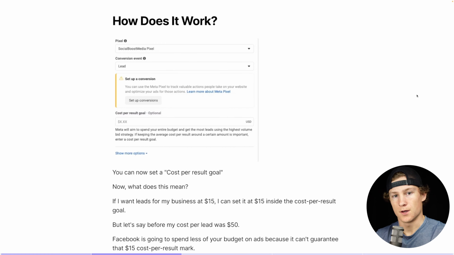So kind of how this works is that Facebook has a new feature, and I think it's been around for a little bit. It's called a cost per result goal. Now you can do this inside your ad set inside Facebook, and basically what this allows you to do is set a cost per result. So let's say we want a cost per lead of $15, or we want a cost per purchase to be $20. We can actually set that inside our ad set.